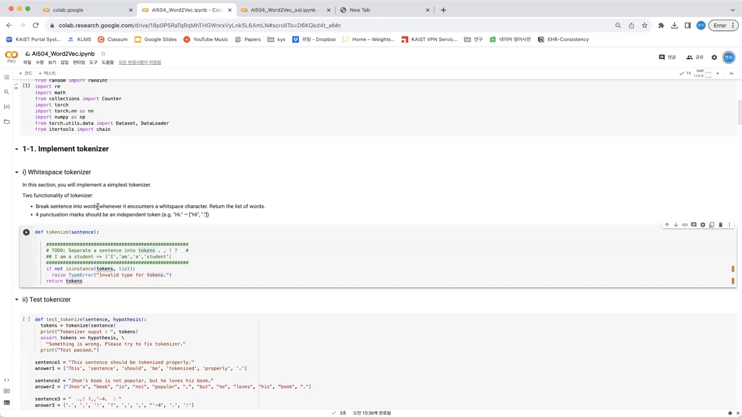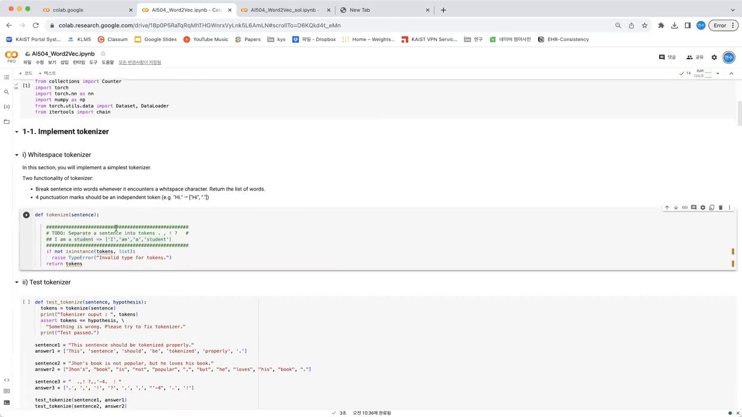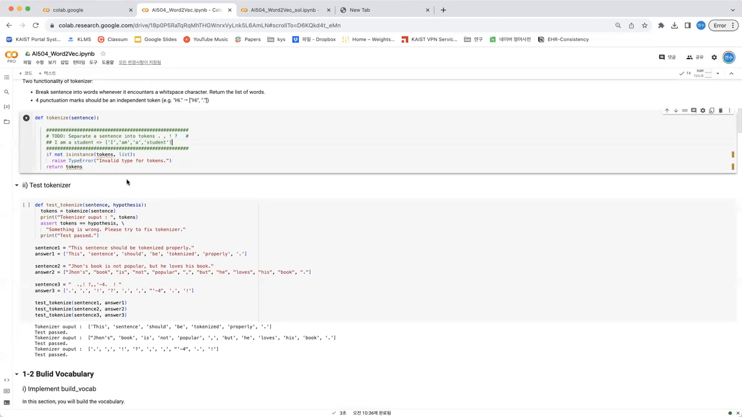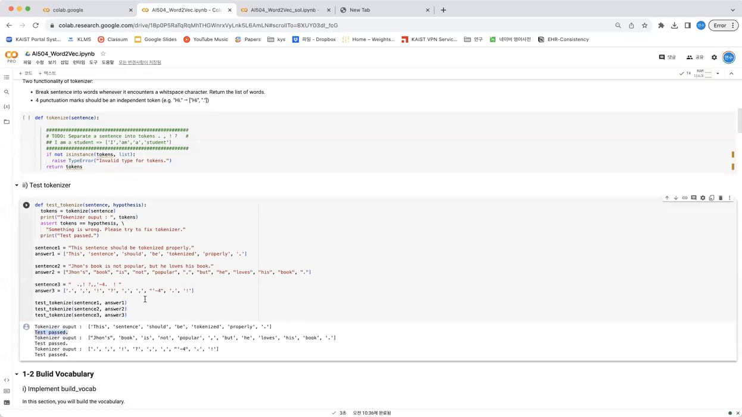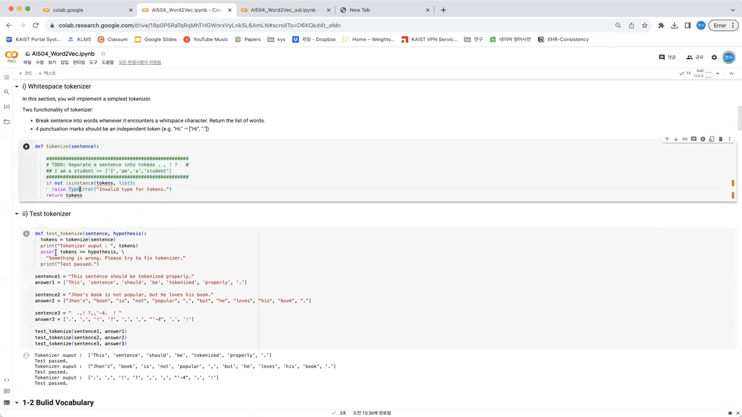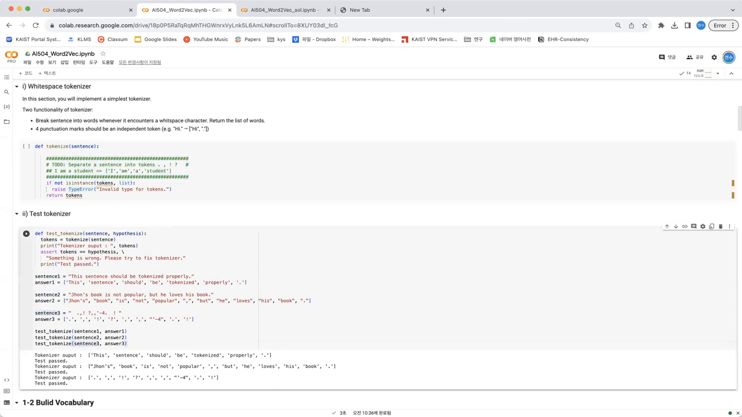I will give you 5 minutes to implement this tokenizer here. Implement the tokenizer code and test that the tokenizer is right. If the code is implemented correctly, the output will be "test passed". So first, I will give you 5 minutes, implement this function and test your function.